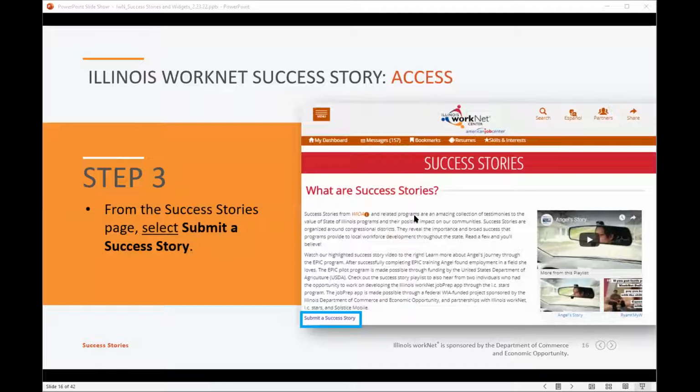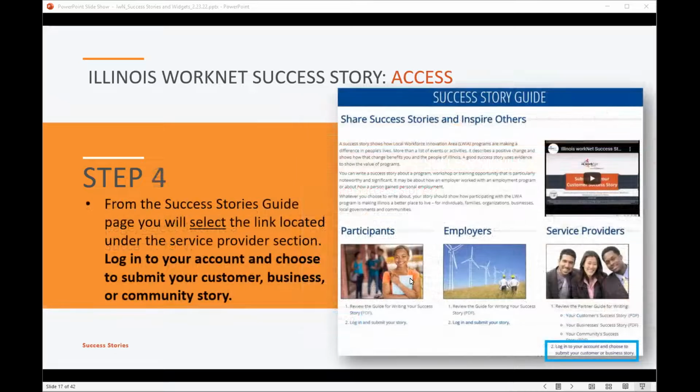But just above those filters, we have text and some success story videos included in a playlist here, but you'll then click submit a success story. And then this will take you to the guide page. And on here, as we said, we have the text, the videos, how to submit, and submission portals for the different types of stories. But today, of course, we're going to be focusing on the service providers.